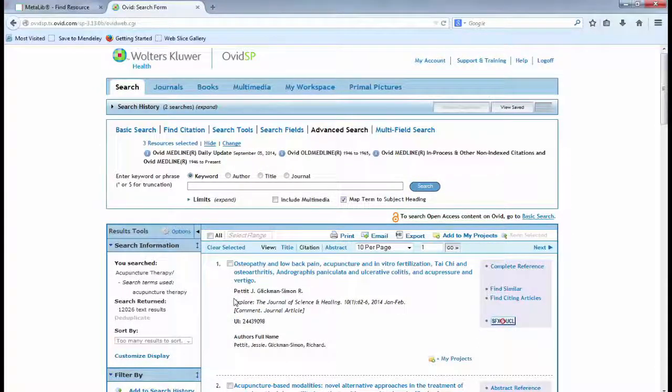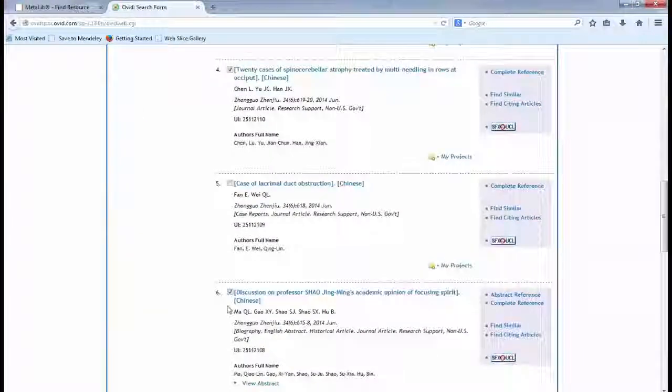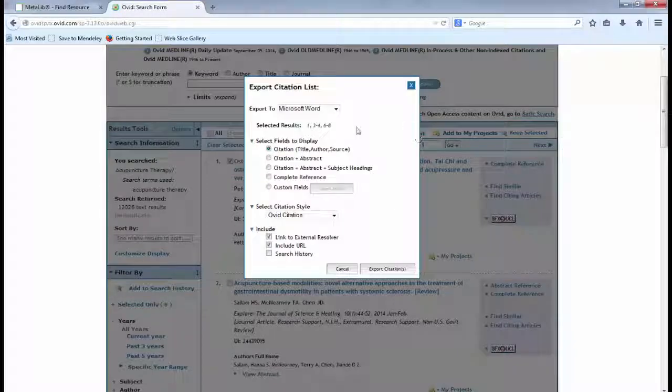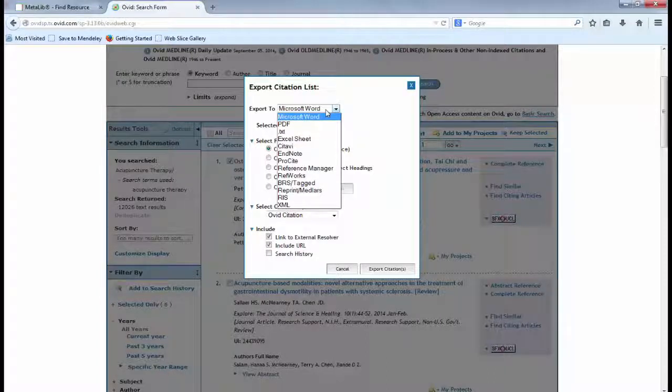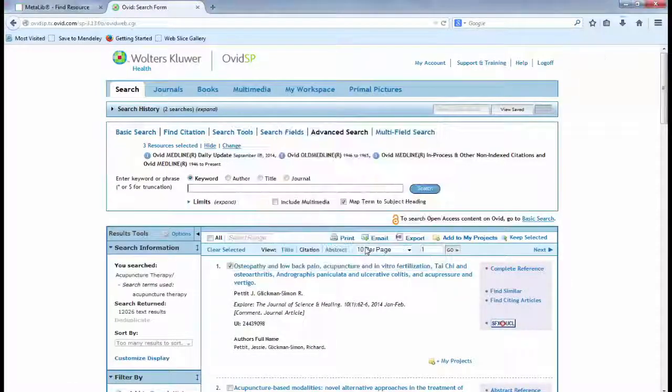Adding references to my EndNote library is from here incredibly simple. By selecting multiple options from the search results using the tick boxes next to the entries, and then selecting Export. From the drop-down list you can choose the format you wish. Most packages, including Mendeley and Zotero, are able to access the RIS format, but by selecting EndNote, the references can be easily transferred to my library.